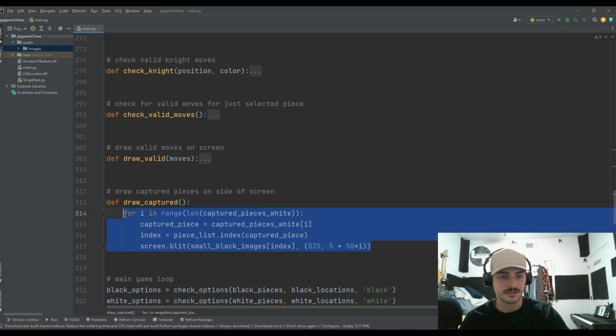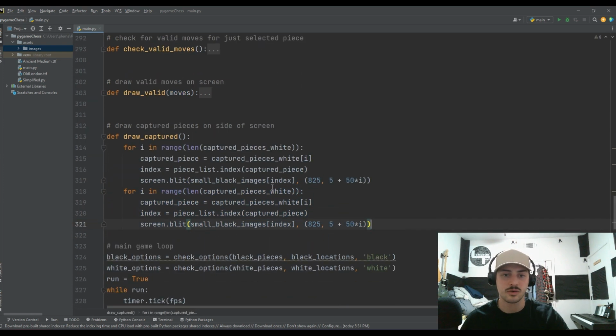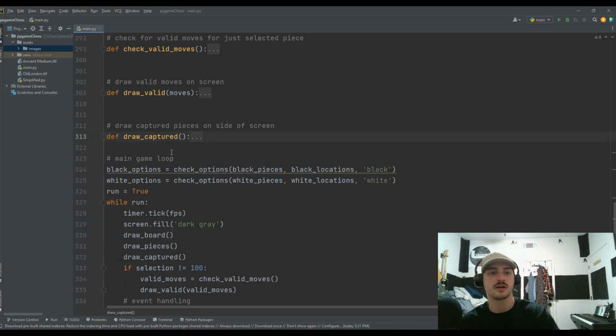And then I'm going to copy this entire thing, and I'm going to do the same deal for length captured pieces black, and then the index will be captured pieces black, just like that, and then piece list index, just like that, and then this will be small white images, okay? And so this is just going to be a quick loop that cycles through and draws all the captured pieces. These will move to 925, so they'll be off to the right.